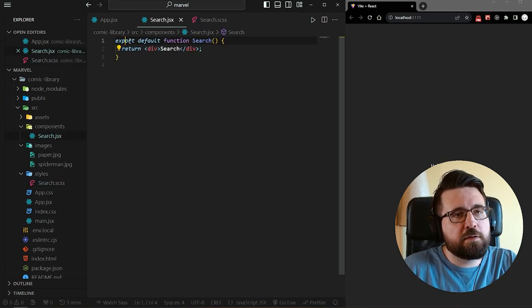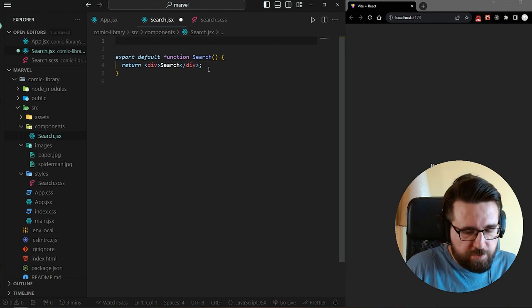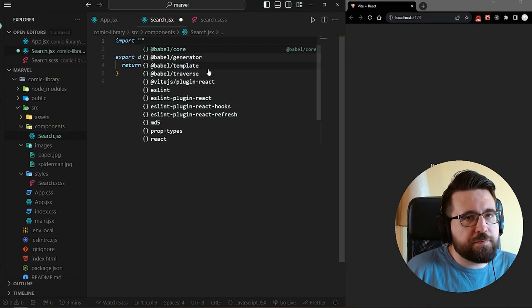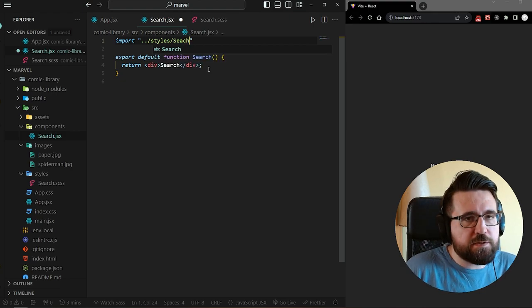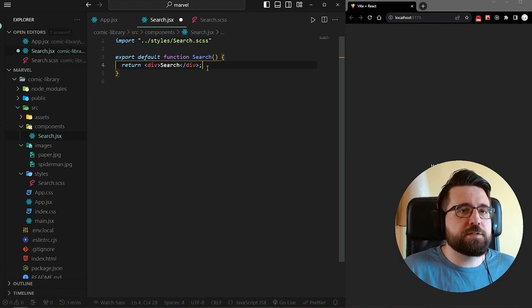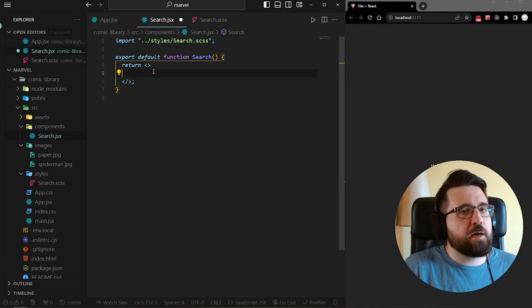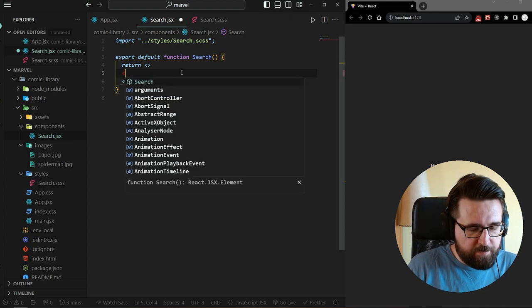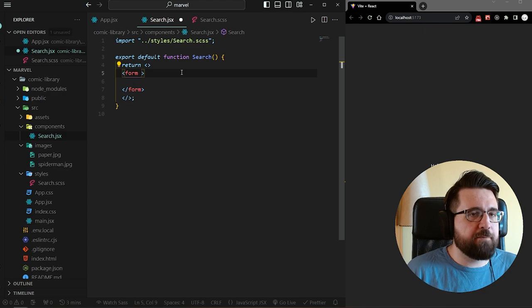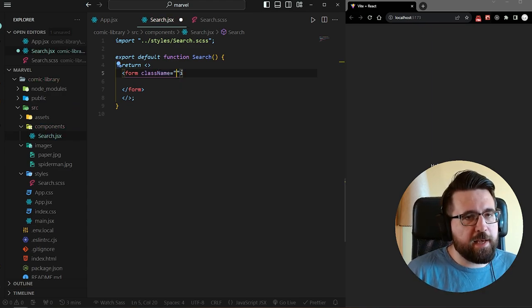And in here, we of course need to import styles search.scss, and that's it. We are going to remove the search and we are going to make this an empty tag. Why? Because we are going to have a couple of things returning from here. For now, we are going to have a form, which is going to have a class name of search.